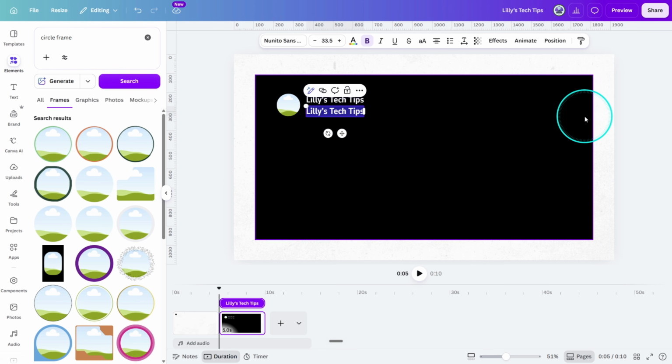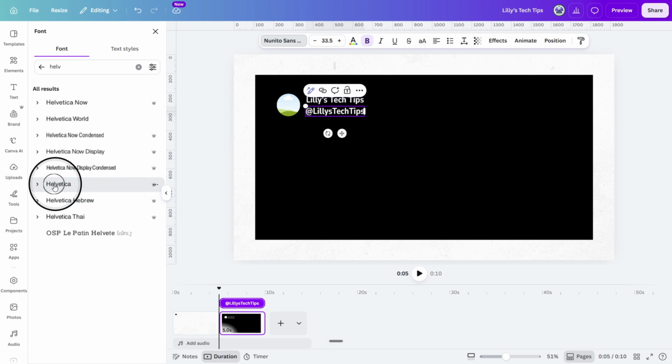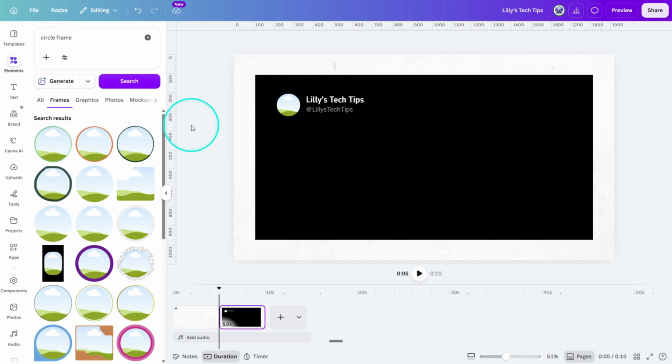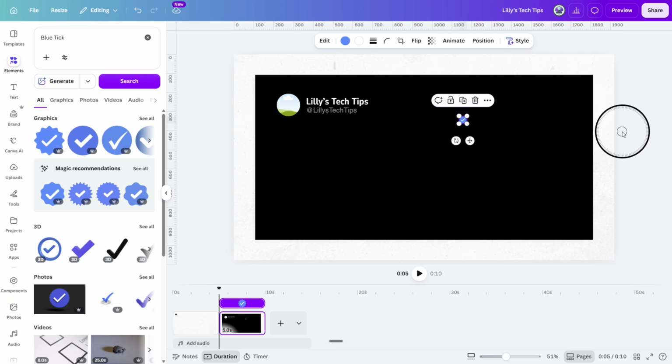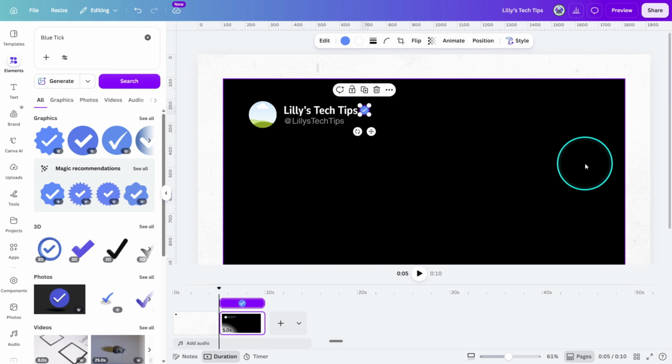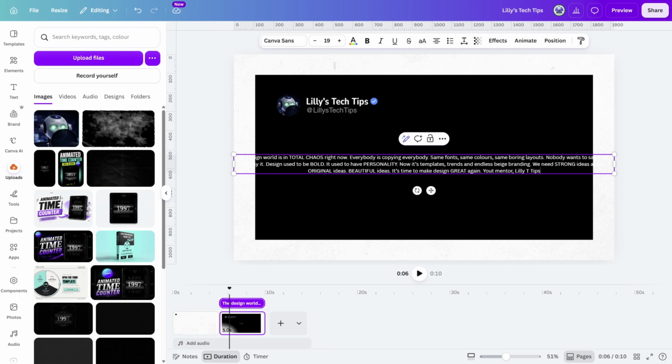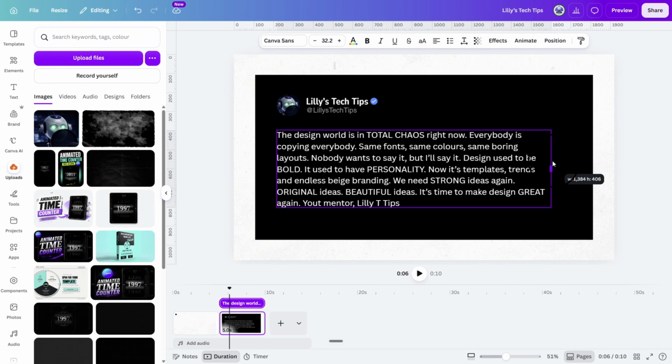Place the account handle directly below it. Add the @ symbol, change the font to Helvetica, and set the color to dark gray. Now, search for a blue verification tick and place it beside the account name. Press T again and type out the main post. We can use Helvetica here once again.